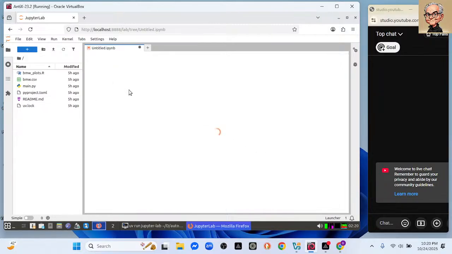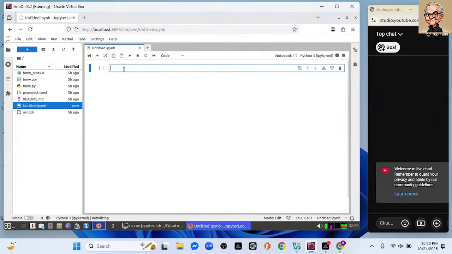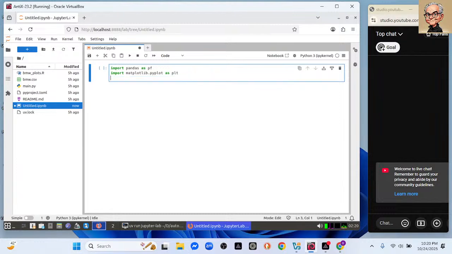Notebook. You can ignore the import. This is what gives us the plt extensions, okay? All right, so let's load that.